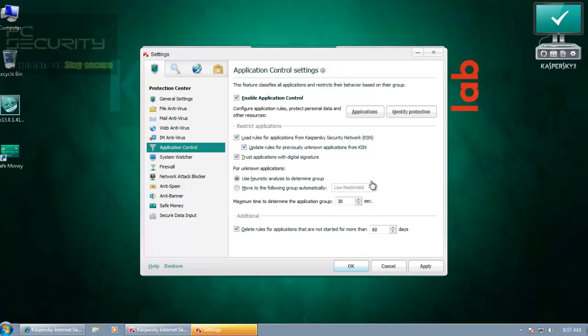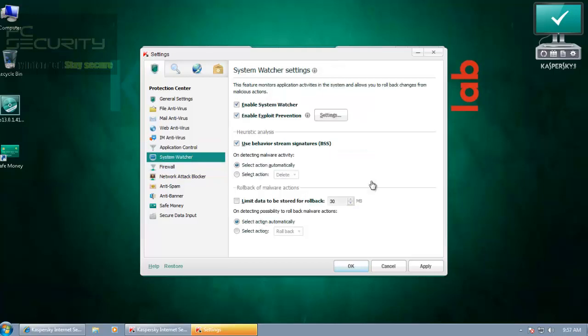But I will use the heuristic analysis because using this has its own disadvantages, because a lot of files may be legit and they still may be restricted and they may not function. So I'll use the way Kaspersky recommends me to use it. Now, other than that, they've got the system watcher, which basically allows you to roll back settings after a malware infection. And it uses the behavior stream signature, so I'm going to delete everything that's suspicious.